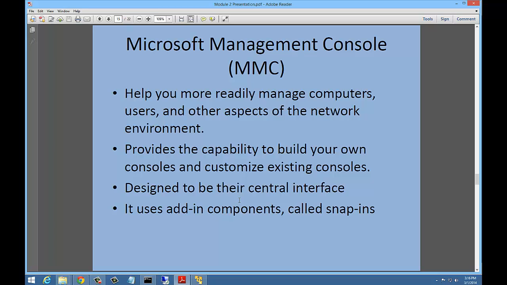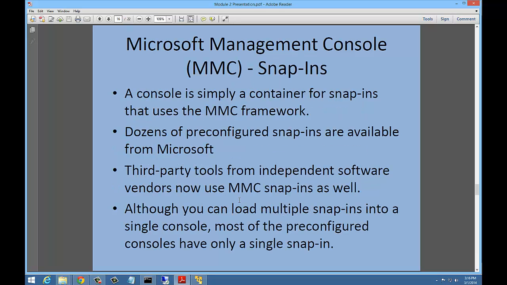Okay, MMC is a real handy tool. Microsoft Management Console helps you more readily manage computers, users, and other aspects, provides the capability to build your own consoles and customize existing ones, designed to be a central interface, and it uses add-in components called snap-ins. A console is simply a container for snap-ins that uses the MMC framework. Dozens of pre-configured snap-ins are available, more like hundreds. Third-party tools from independent software vendors can also use the MMC, which is kind of nice.